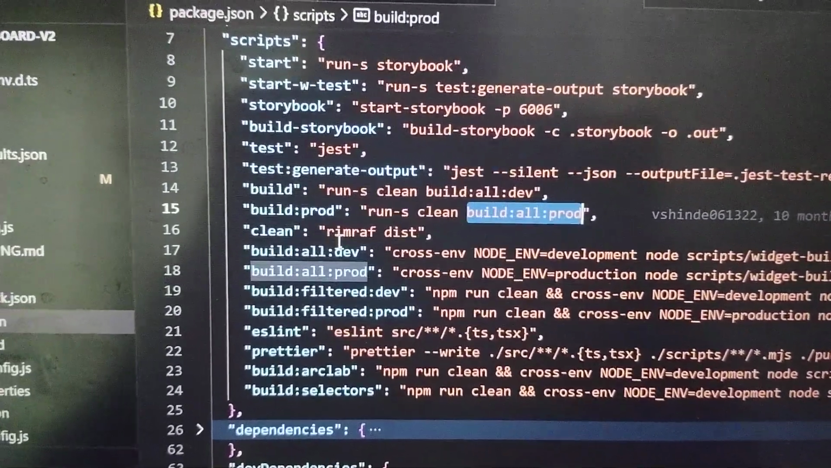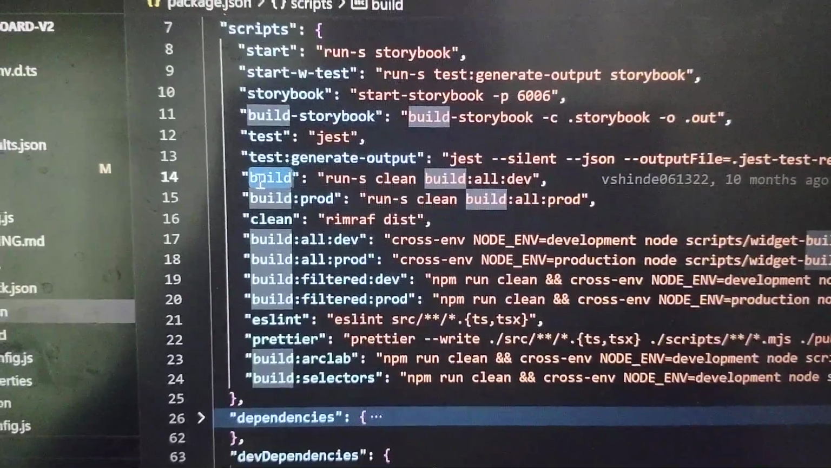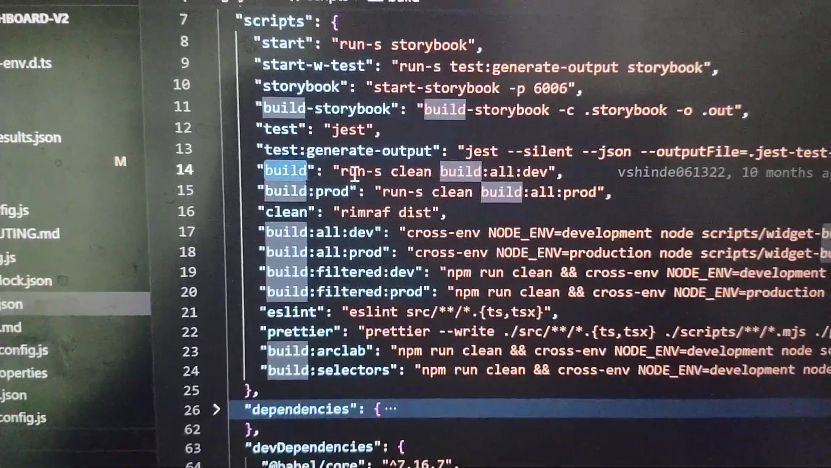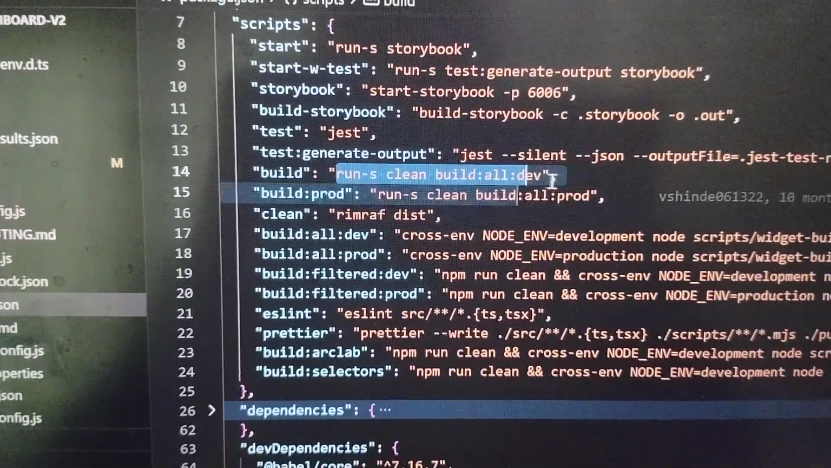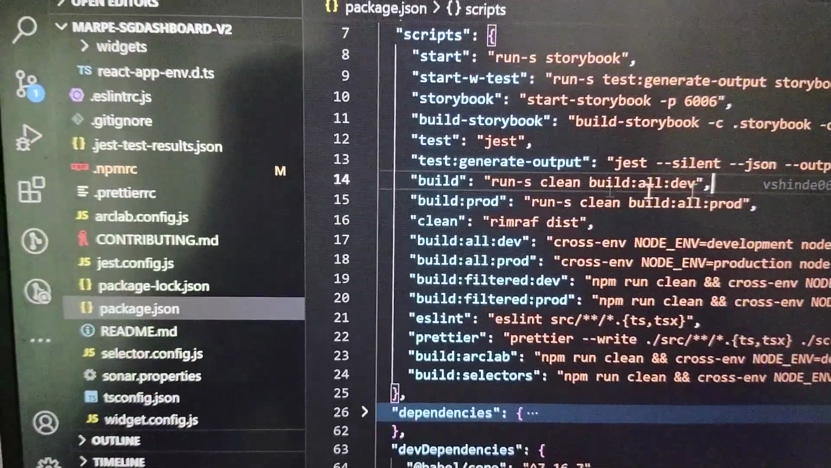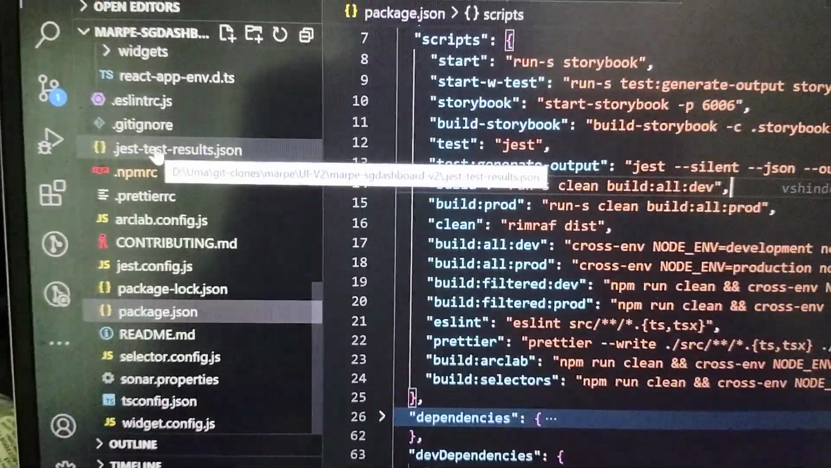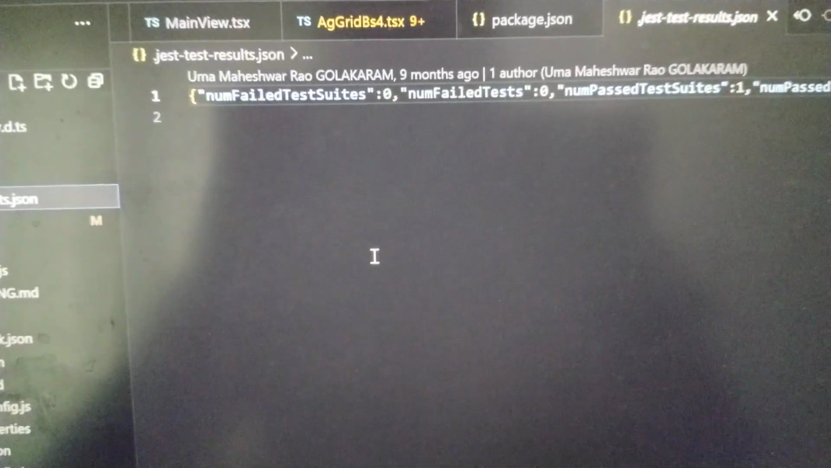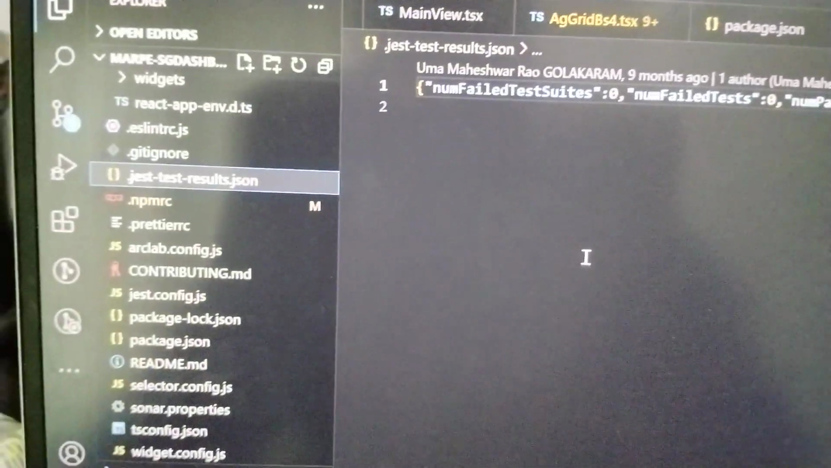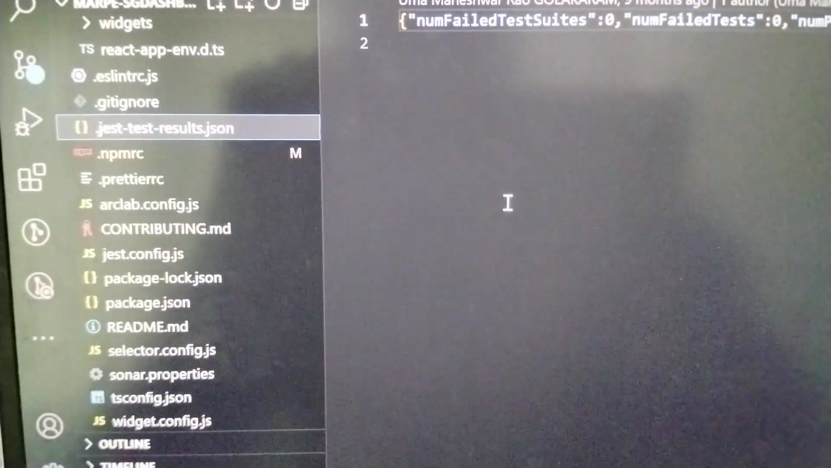What developers will do is simply npm run build. They don't know the story about what is happening inside. So this is the story, friends. So this is the test cases. Currently we have not written any test cases in the React.